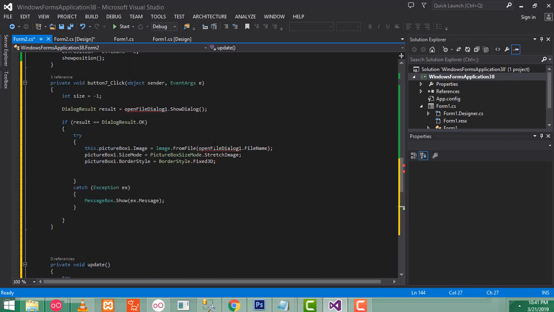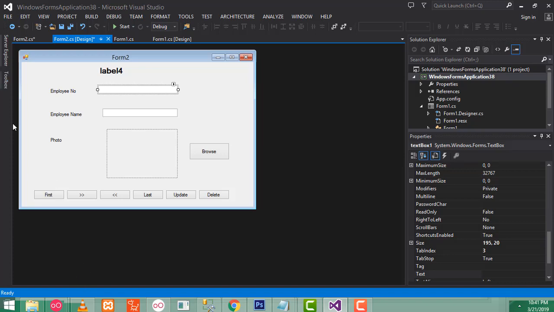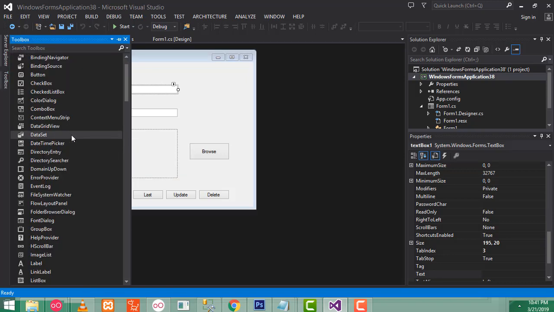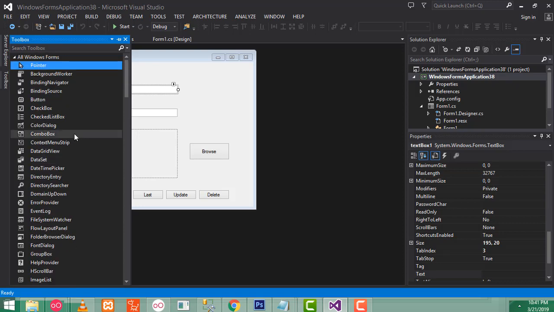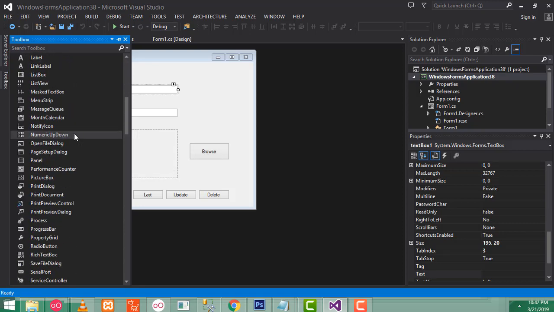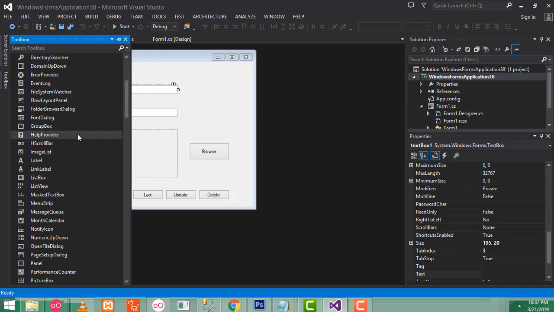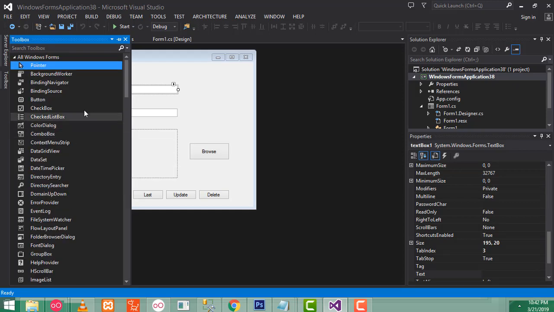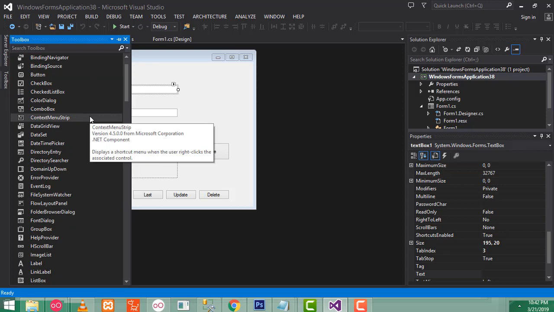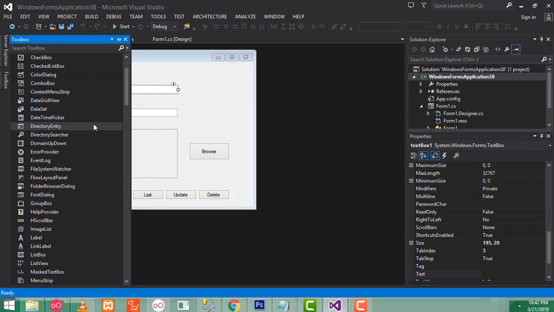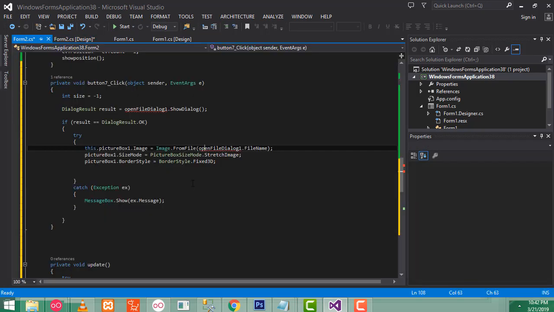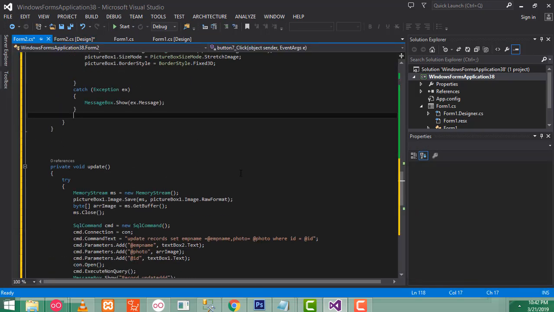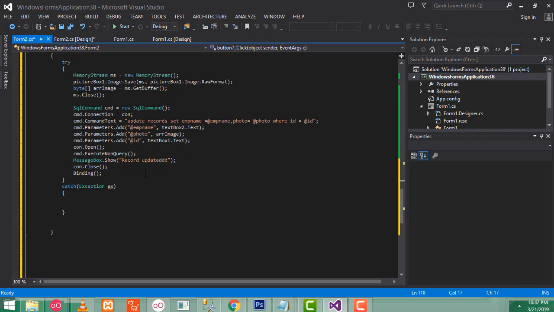Why should this error be displayed? In Form 2, I haven't imported the open dialog box, so just add the open dialog box. Here, you drag this one here, right. Now the error goes away. Now let's check whether it's working fine or not.